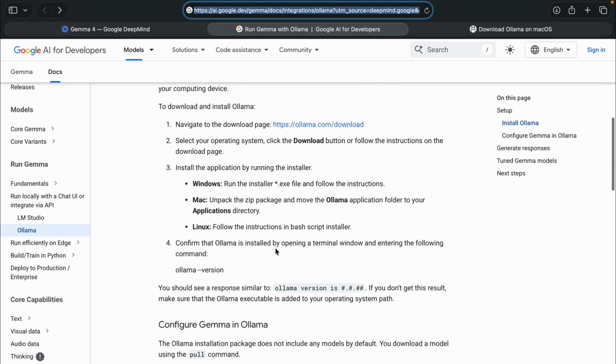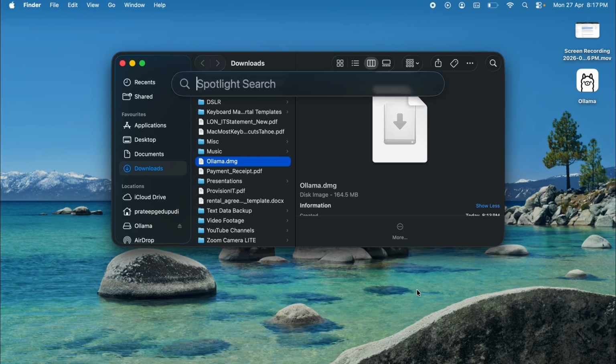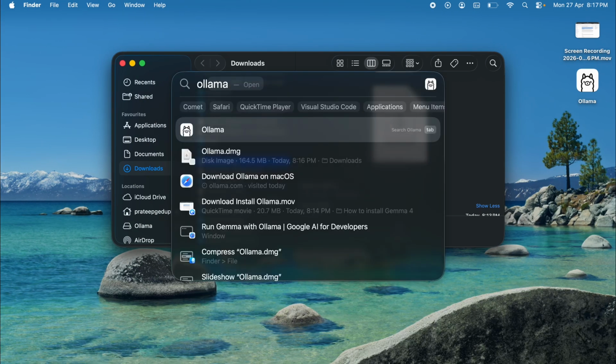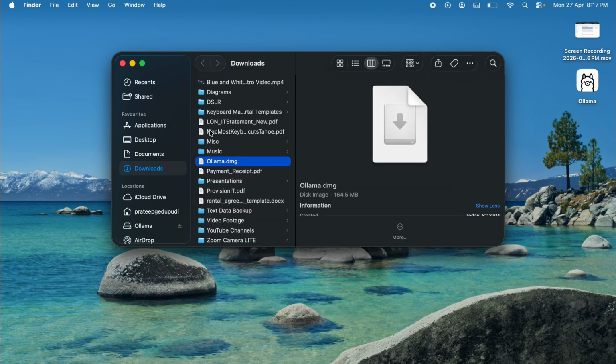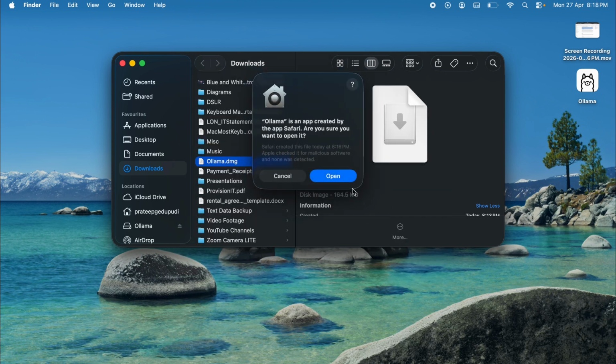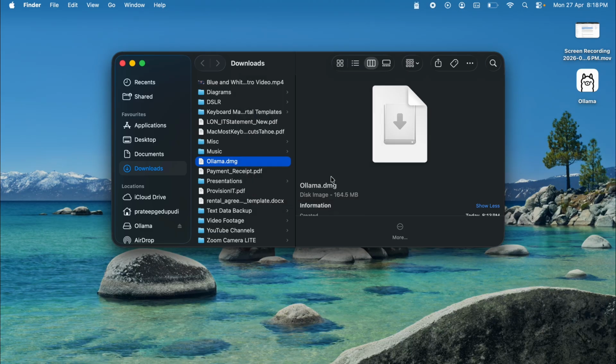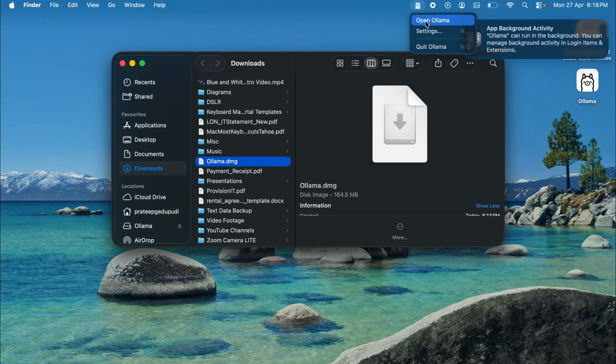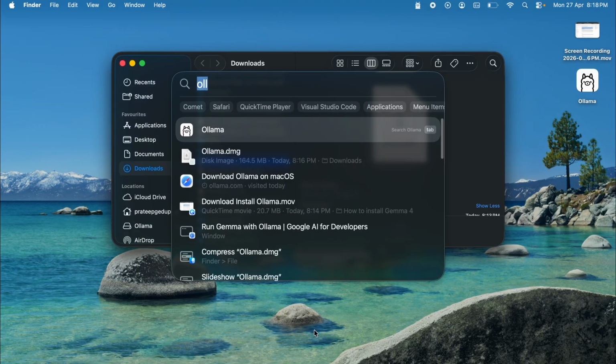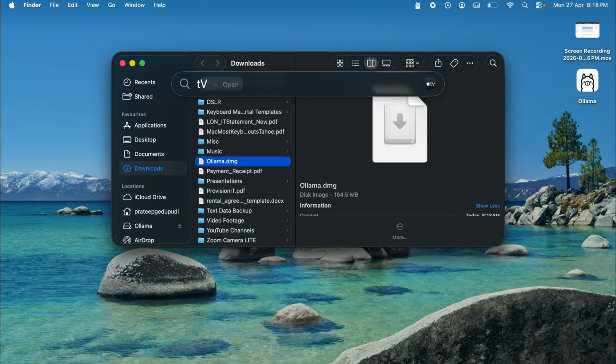So now let's see how to know whether Ollama is running on our machine. We need to check the Ollama version. So open the Ollama app. Double click on Ollama. As I downloaded it from the internet, it is showing a warning. Click open. So it started running on my Mac, and it also shows app background activity. So now Ollama is installed.